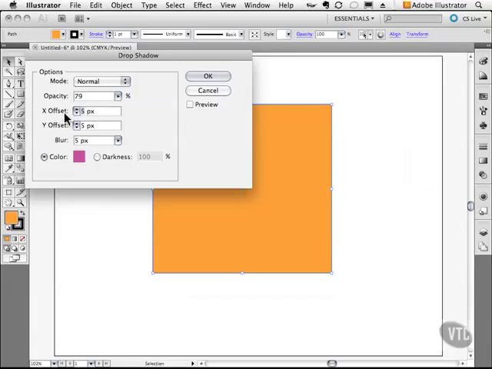It's offset on the x-axis, which is this way, so the drop shadow would go this way, and the y offset, which would be up and down. You can also enter negative values if you want to change the direction. And you can also affect the blur of the shadow.